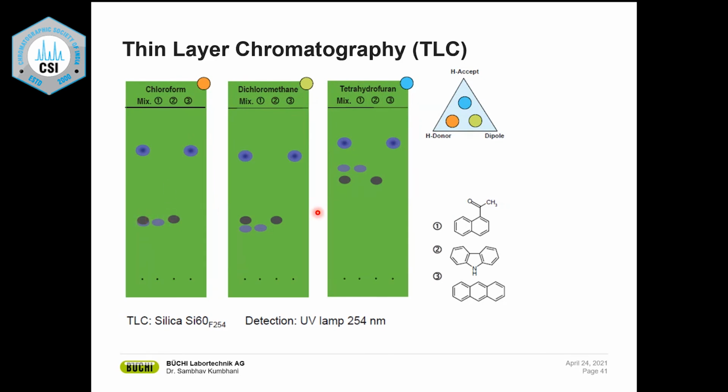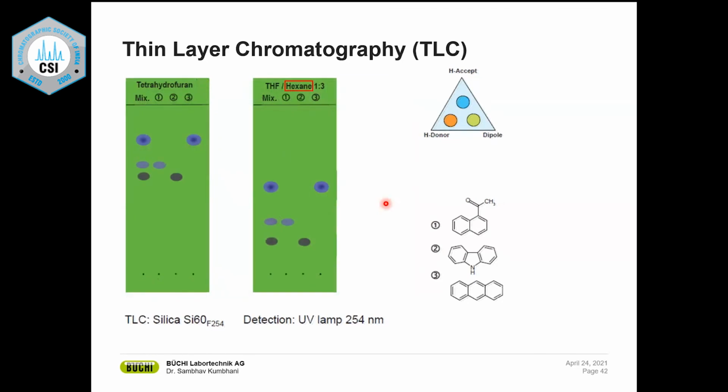But if you use a very dipole solvent, they do separate, but still not so well. And if you use tetrahydrofuran, which is a hydrogen accepting solvent, then it is doing a good separation. All three compounds are well separated, right, individually. So we conclude tetrahydrofuran would be a good solvent choice in this. And then you can use that solvent in your flash instrument.